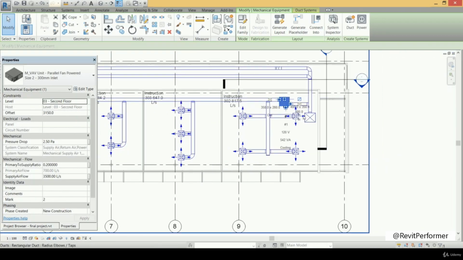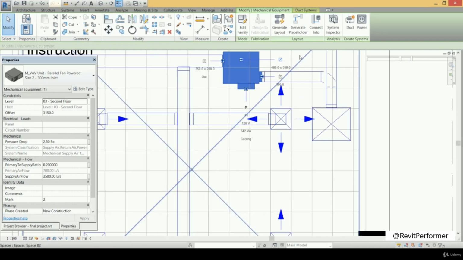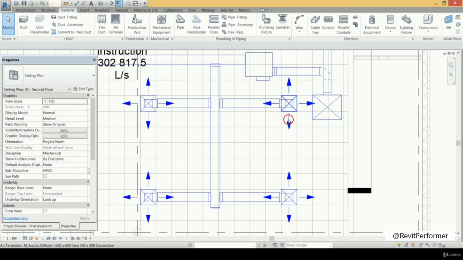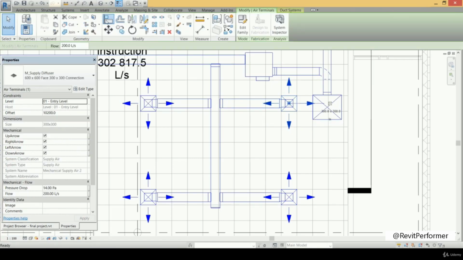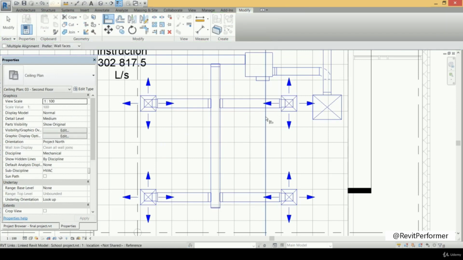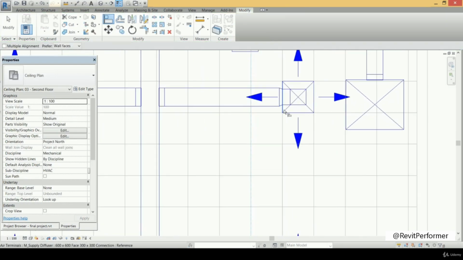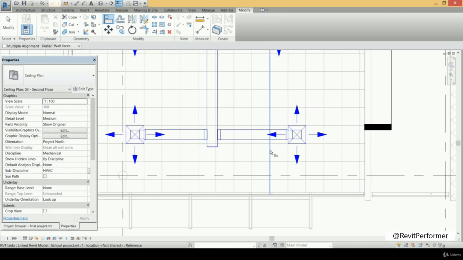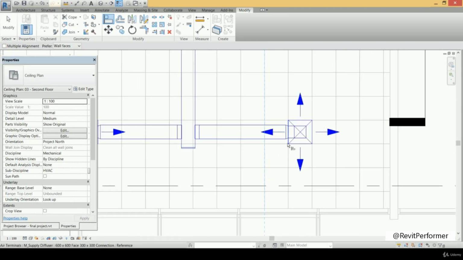But the problem that will face us here is that this forward distance may be a narrow distance for the return duct to go through. And for that, we need to shift the position of that diffuser and that one. So we can select that diffuser and then press on a line, and then we save the project and we align that line here with that edge of the diffuser.